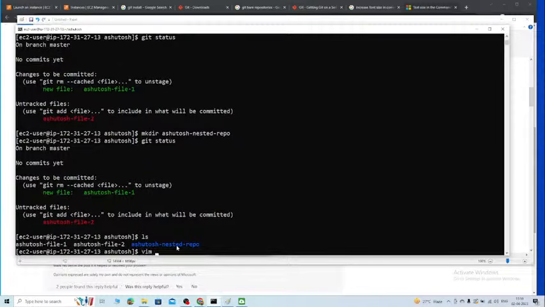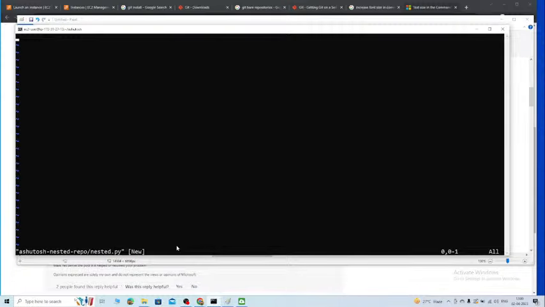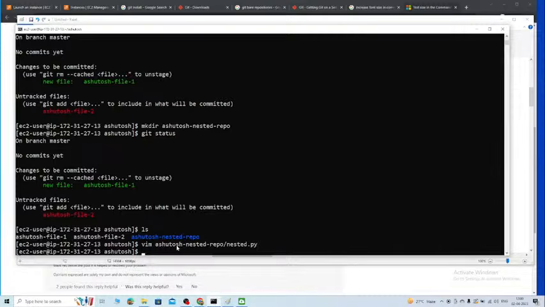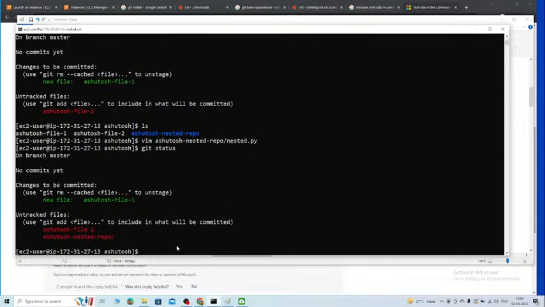Let's say vim nested repo, right? I'm just creating a Python file, let's say nested.py. Let's say print, "This is nested." Now, if I just check the git status command, as you can see, the repository is being tracked, right?